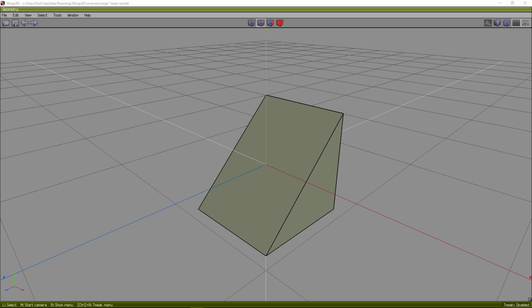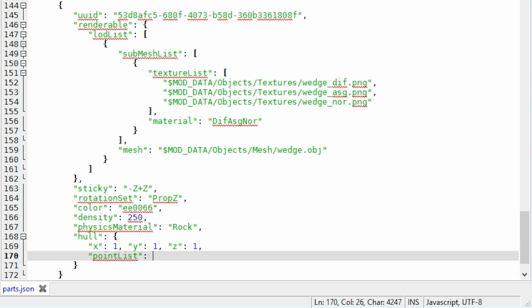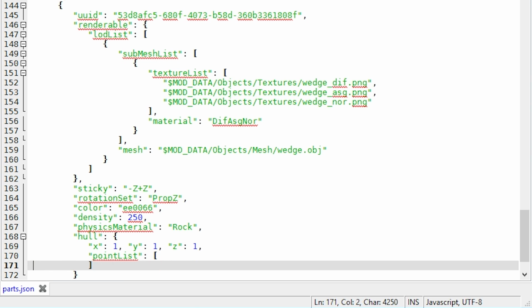Now if you remember our wedge model, it was a 1x1 wedge. It takes up the same space as one block. So for the X, Y, and Z of our hull, we set those to 1 each. This part of the JSON is exactly like box collision, so this part should be pretty straightforward. The point list is of course a list, so we need square brackets. For each point in the list, we use curly brackets, and inside each one, we need a coordinate for X, Y, and Z. The point list will define the vertices of the collision relative to the hull dimensions.